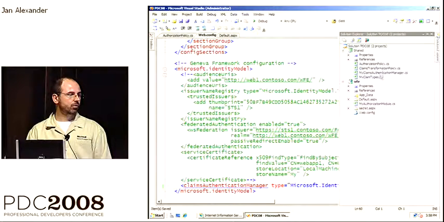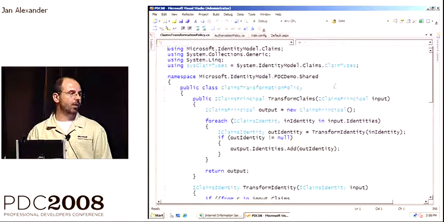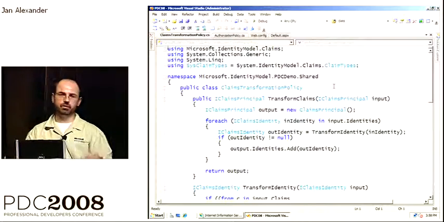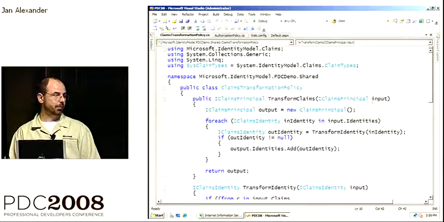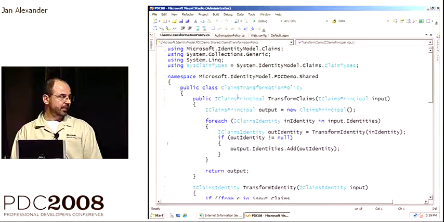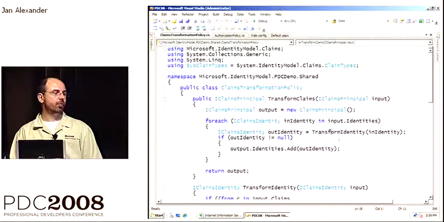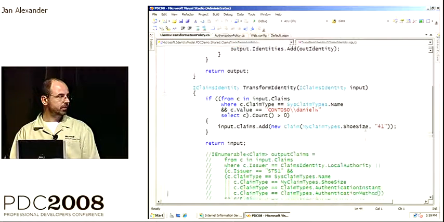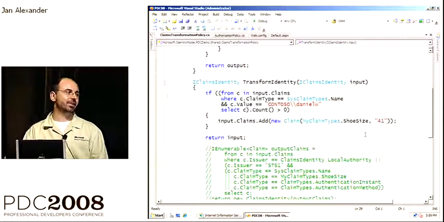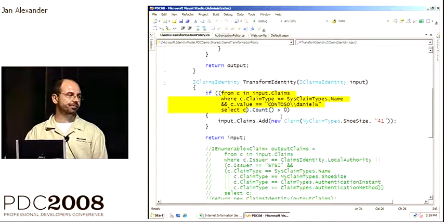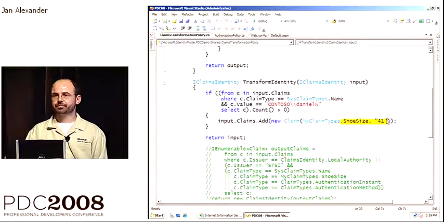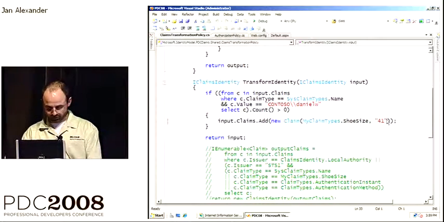For that, I'm going to implement it in a way so that the only thing I have to change is this claims transformation policy. So I invoke this object from the claims authentication manager, pass it a principal, and it returns a principal. What it does is actually call TransformIdentity on each identity in the principal that's passed in. So let's take a look at how TransformIdentity looks. For now, it looks like this. As I described, again, the core is this LINQ statement. It says, if it's Daniel W, insert the shoe size 41. And that's about it. So let's try to build it.